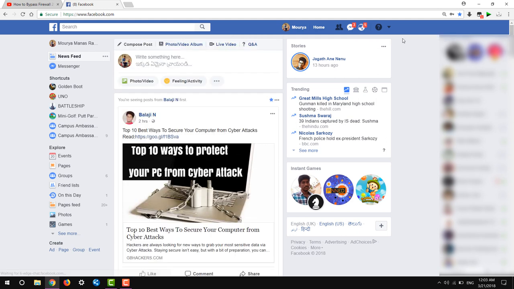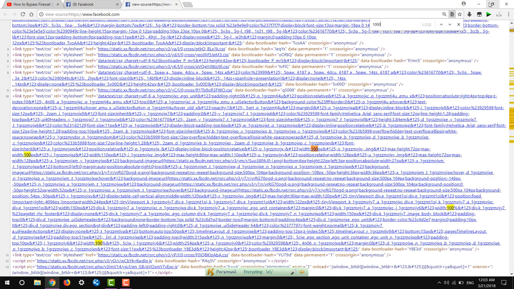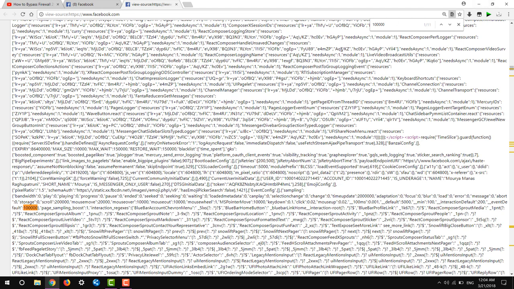So press Ctrl plus U on your keyboard. So you can go here. It's a clumsy code. You can see all over there. If you are a web designer or web developer, you can easily understand. See, here from top to bottom, it is a Facebook code. So guys, press Ctrl plus F, okay, and type 1 followed by 5 zeros, press enter.